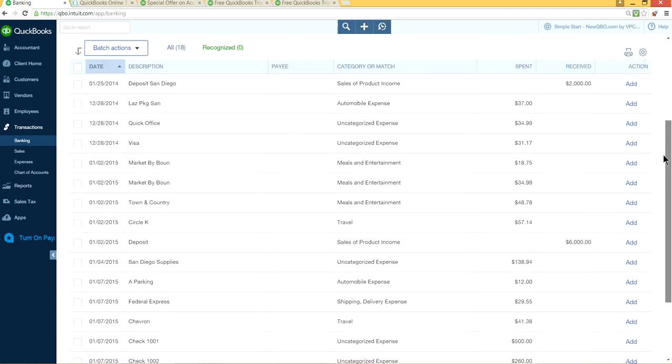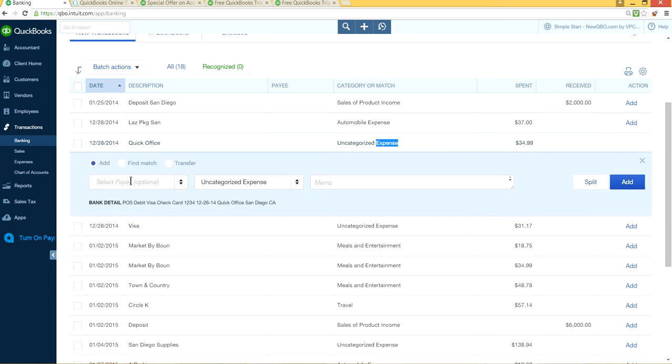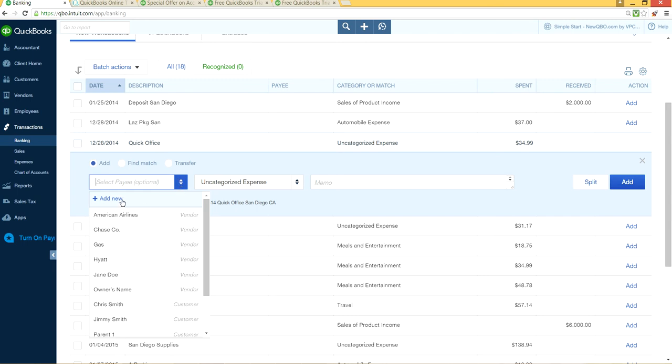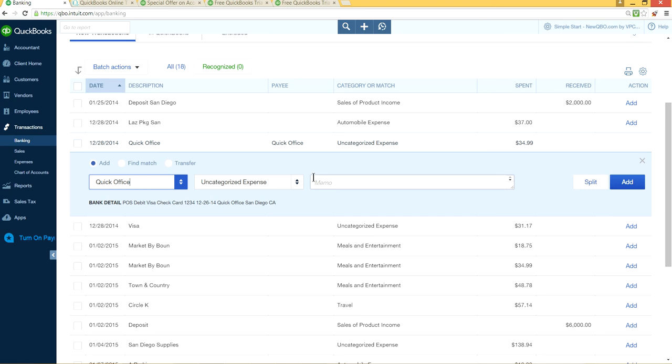So you got an idea about the expenses here. All these, you have to categorize it. Let's say that, for example, this one is Quick Office. You want to select payee. You want to create payee. Quick Office is the name of your vendor. Vendor, your vendor, customer is a vendor. Save it. And it's not uncategorized.